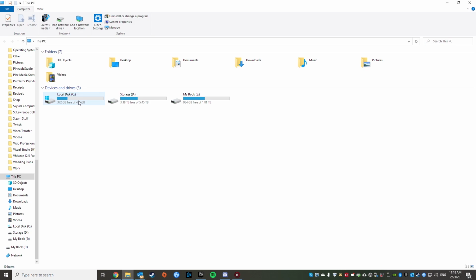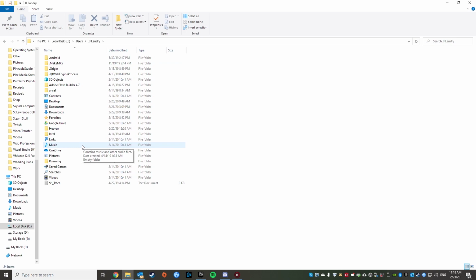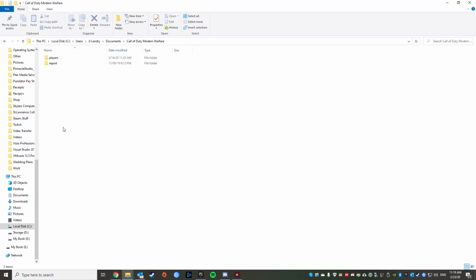So you want to navigate to C, Users, your username, Documents. And then you're looking for Call of Duty Modern Warfare, Players. And then essentially, all you're going to do is delete everything in this folder except for the adv_options file. It's the only one you're not going to delete.